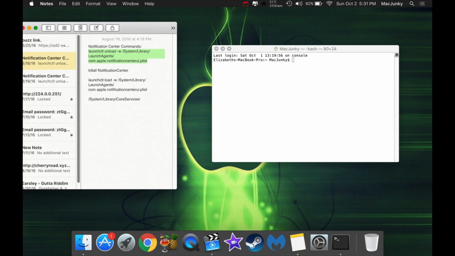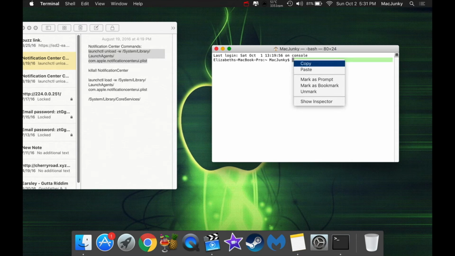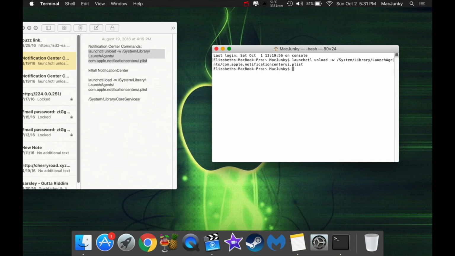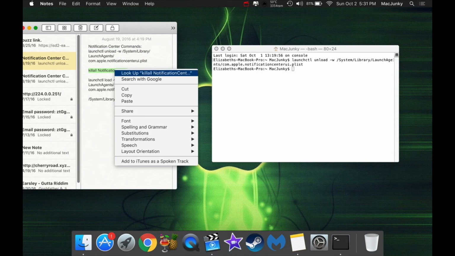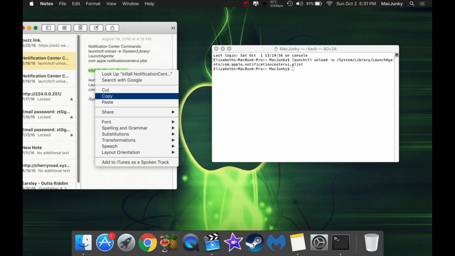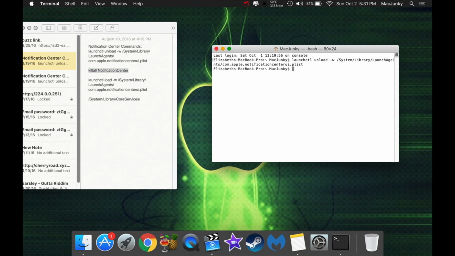So here's what you're going to do. First you're going to go into Terminal and right click on this little gray box and click paste. Then you're going to click enter. Now once you click enter, you're also going to go to this next command here, which is kill all notification center, and put it into Terminal as well. So copy that, click on the little gray box, click paste, and click enter.